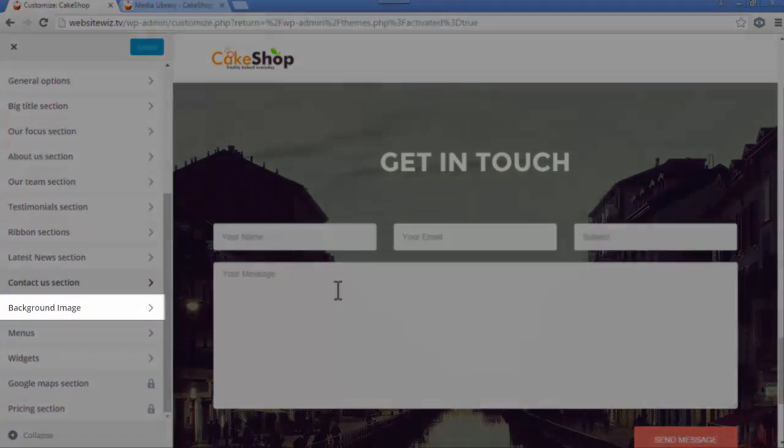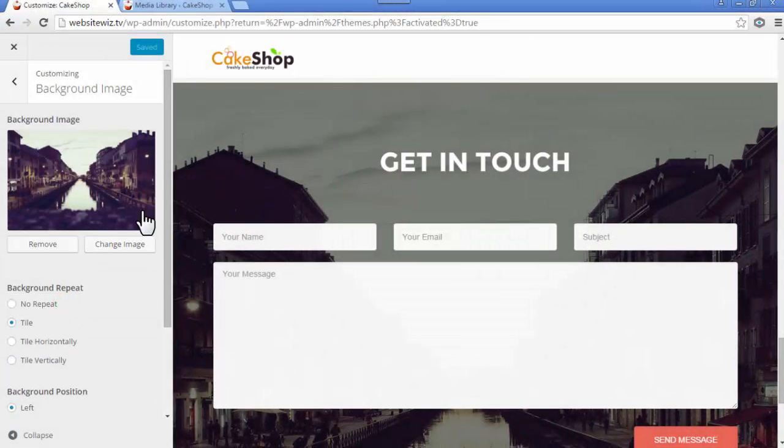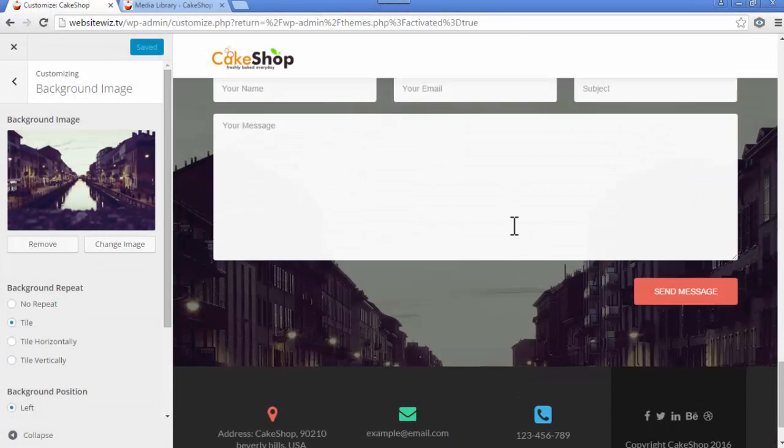So another thing you want to do is click on background image here, and as you can see, that's the image we're seeing right here on our website.